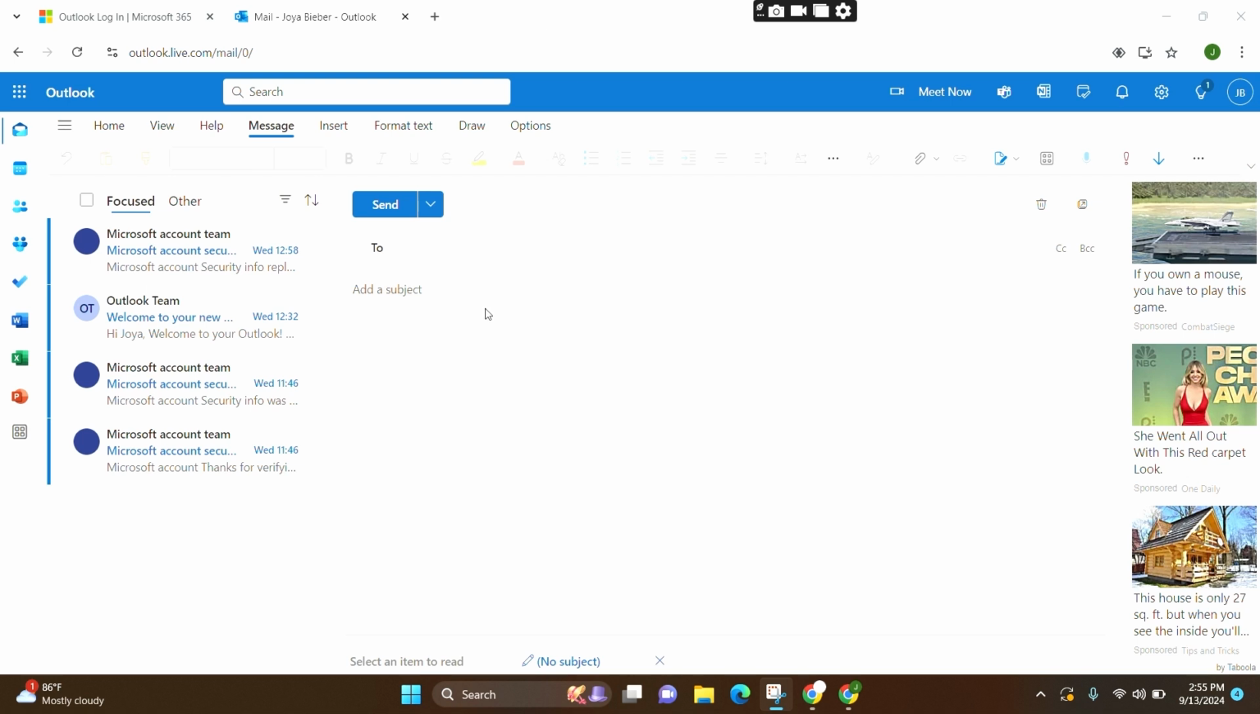Now you need to remember that scheduled emails are stored in draft folder with Outlook application. They remain in draft until the time you have set arrives. Now to find the draft or the scheduled emails, you need to click on this three line icon just beside the home.